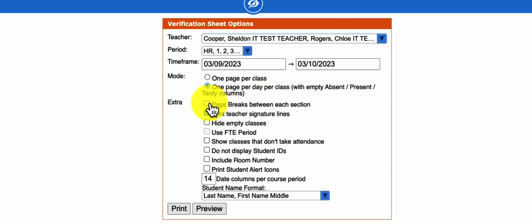Next, select your preferences from the extra section. Page breaks are nice to have between each section when printing for the teacher or a sub. Print teacher signature line is very important if you're wanting that true verification for attendance. This way, this will print a line at the bottom and you can see who signed for accurate reporting.